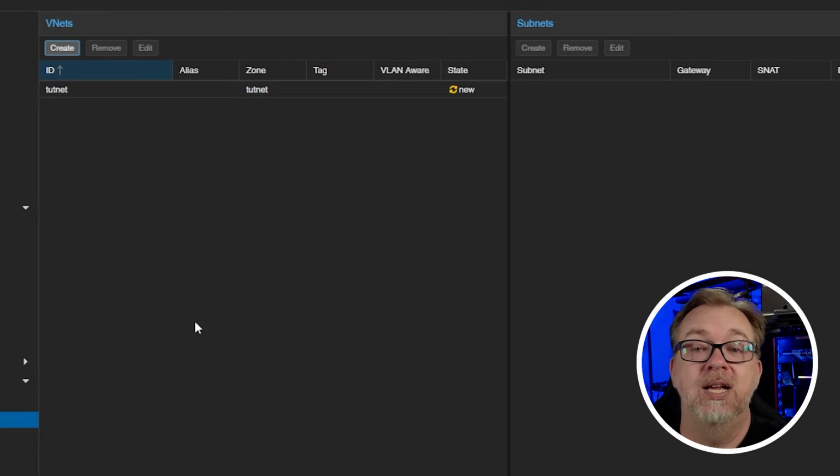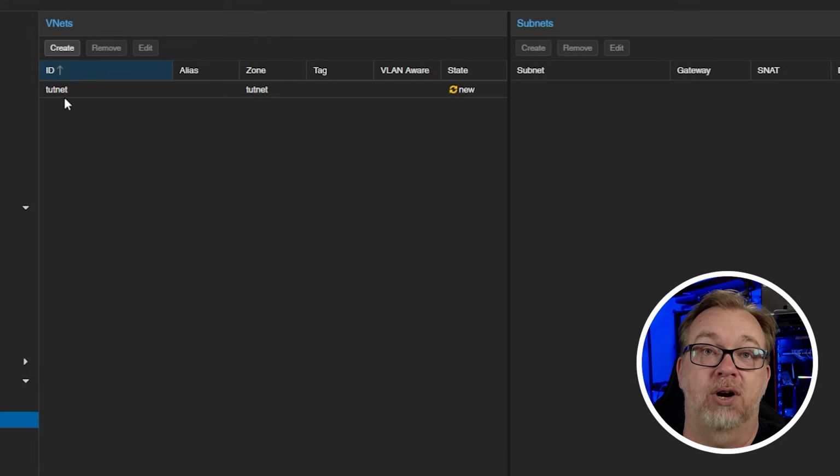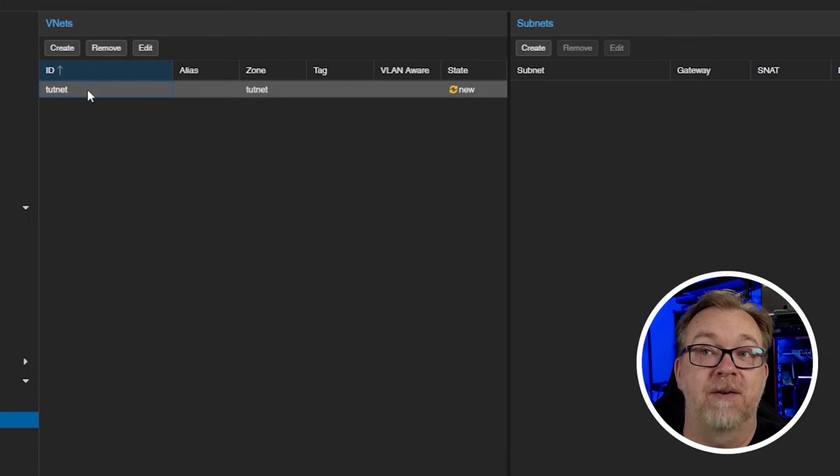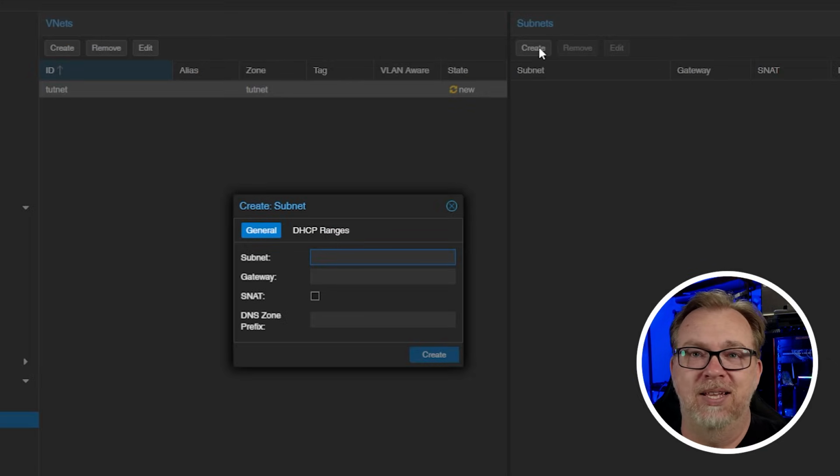We've got a VNet created. Now we need to create a subnet. So if we come over here to where it says subnets on the right side of the screen, we can click that as well. Oh, we need to click the actual name of our VNet, and then we can click create. That always gets me.